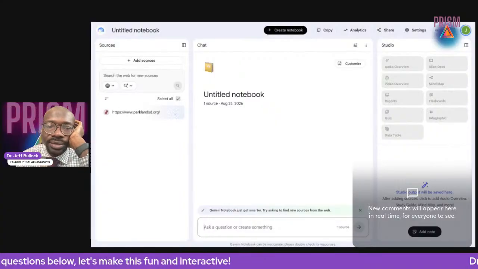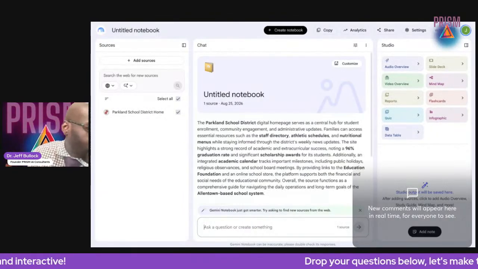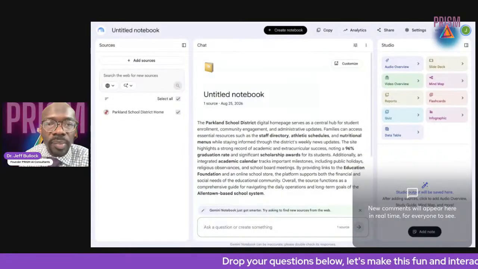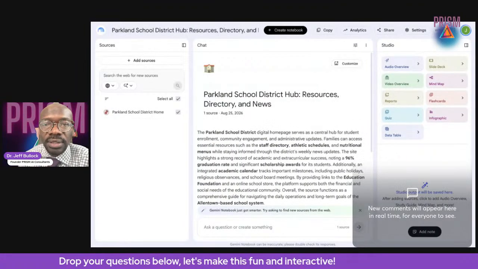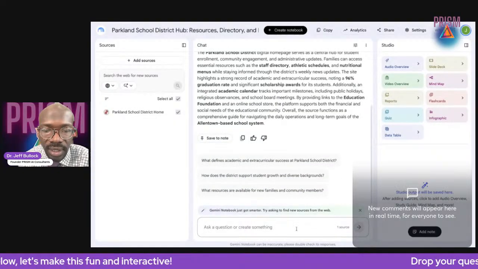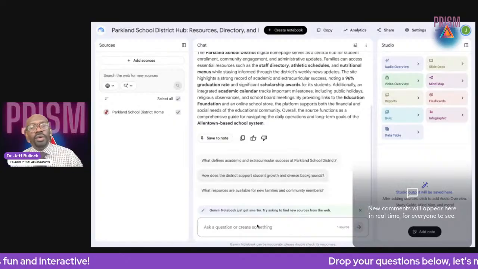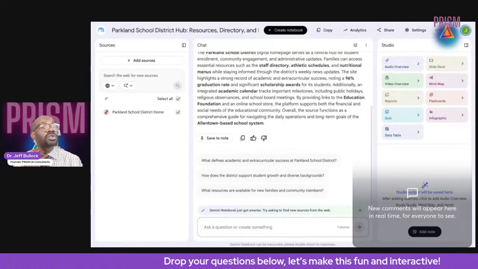So now we just took one site, the Parkland site, and what the AI did was look at all the different pages on that site, and now I can ask questions or query it in the middle here. I can ask whatever question I want regarding that site.